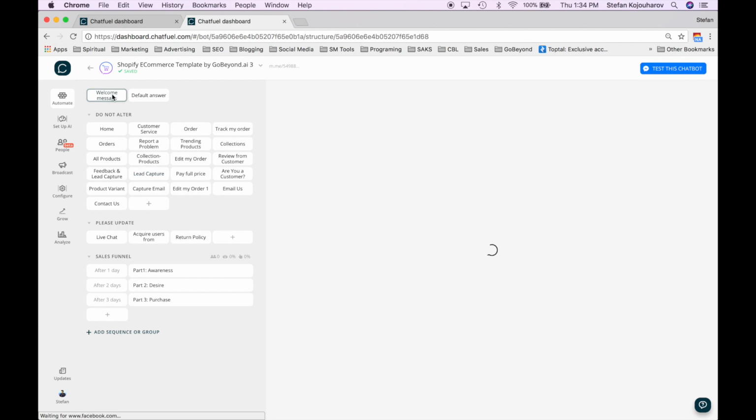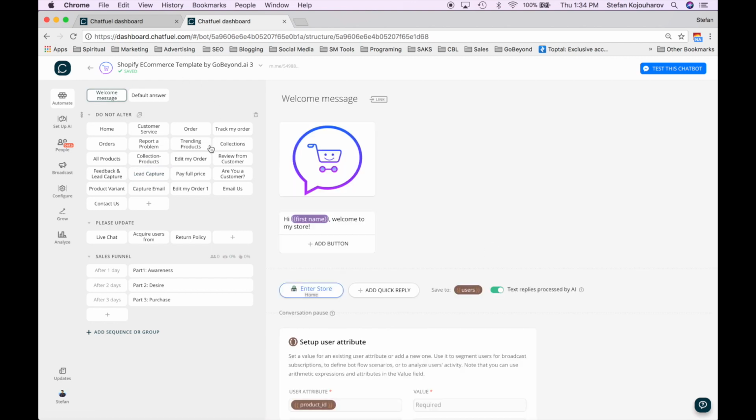So as soon as you get this template, obviously you want to have it connected to your Shopify store using the GoBeyond app, which is available on the Shopify App Store. So you can go ahead and download that. And then once they're connected, you will be brought here.